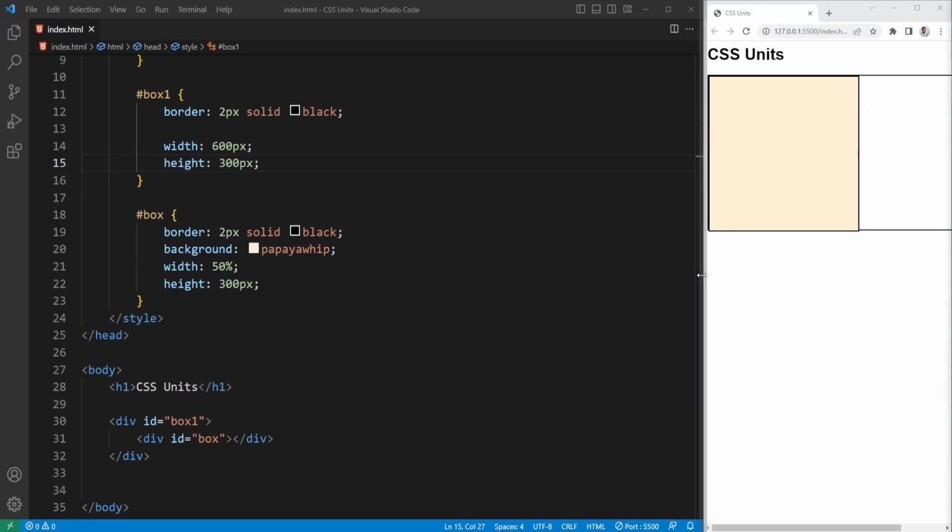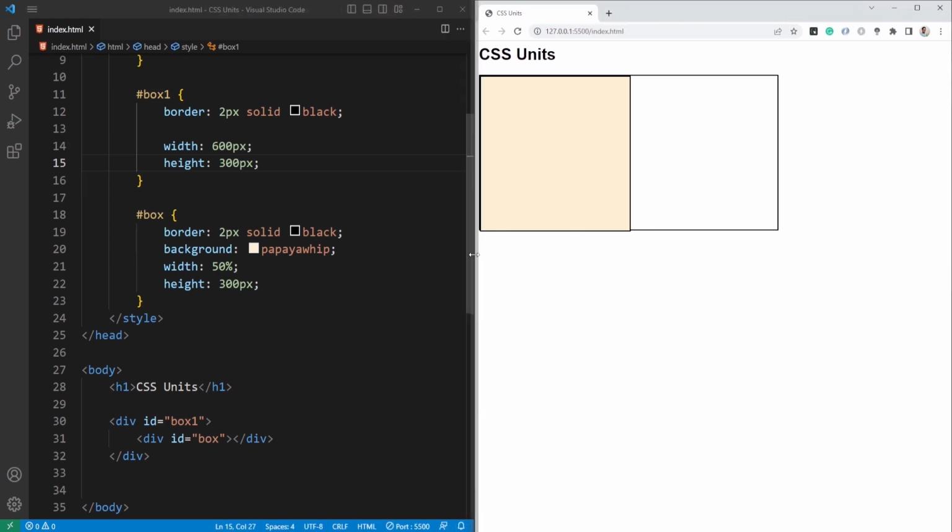Similarly, if I increase the browser width, you can see the same result, because now it works according to the parent container. But if I remove the parent div, meaning box1, then it's going to change its shape according to the browser window. Then it's going to take 50% width of the browser window.